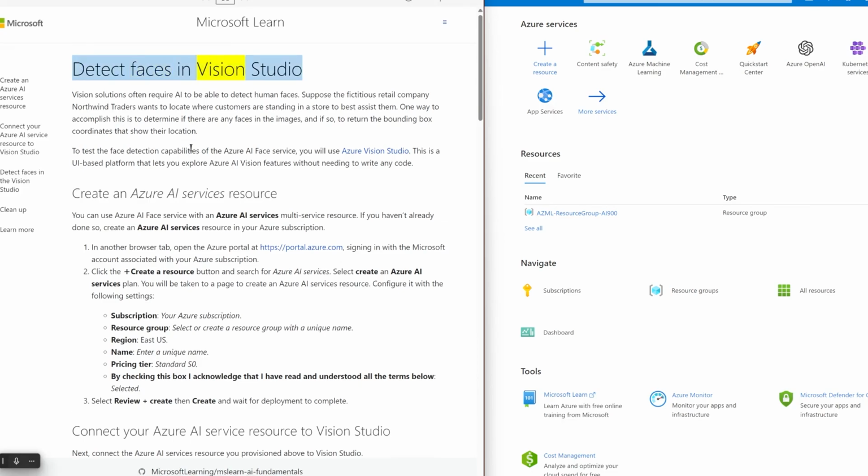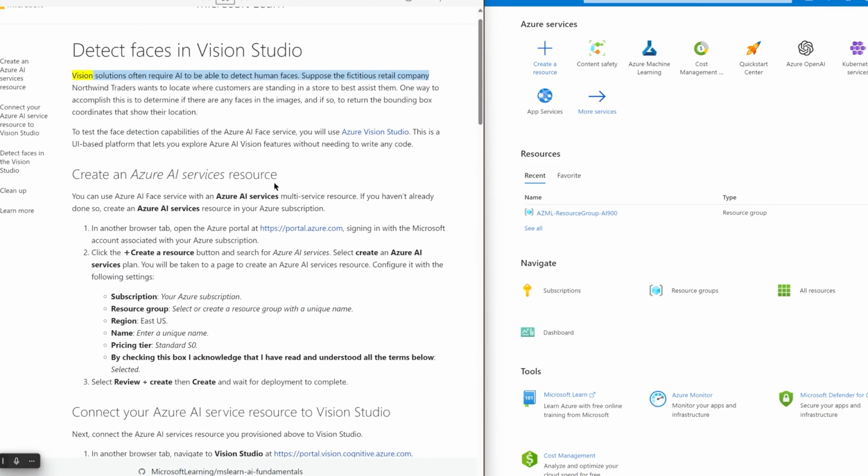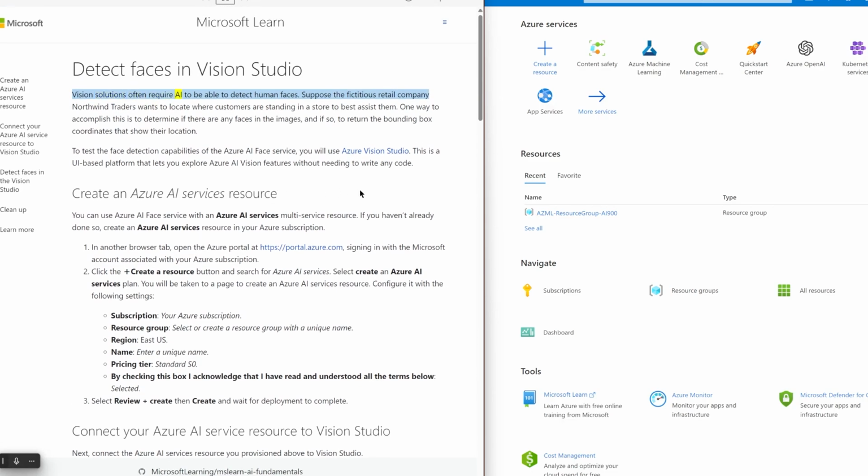Detect faces in Vision Studio. Vision solutions often require AI to be able to detect human faces. Suppose the fictitious retail company Northwind Traders wants to locate where customers are standing in a store to best assist them. One way to accomplish this is to determine if there are any faces in the images, and if so, to return the bounding box coordinates that show their location.